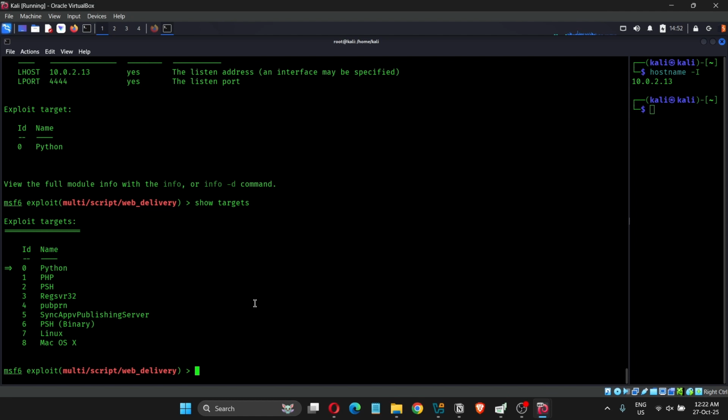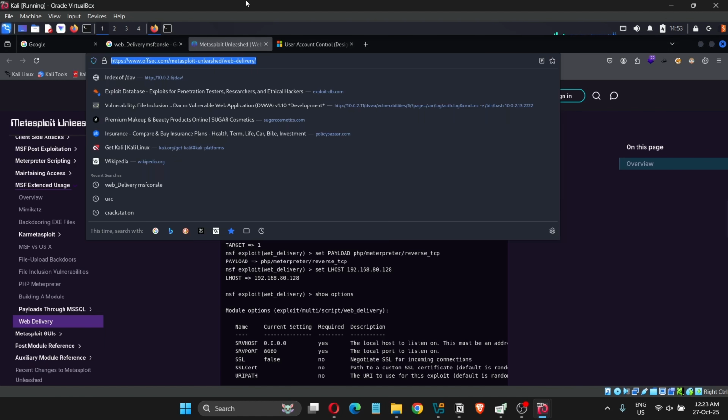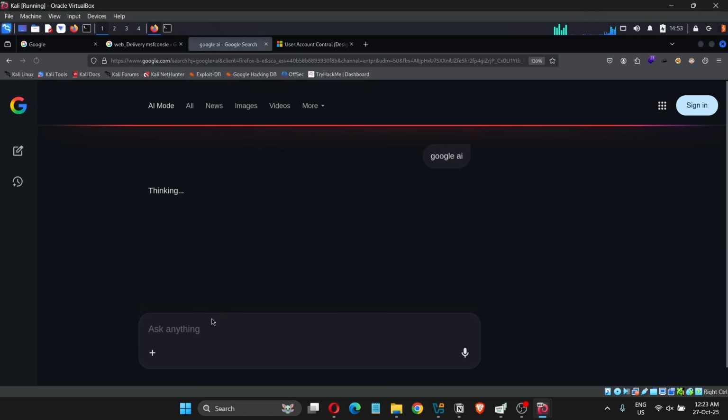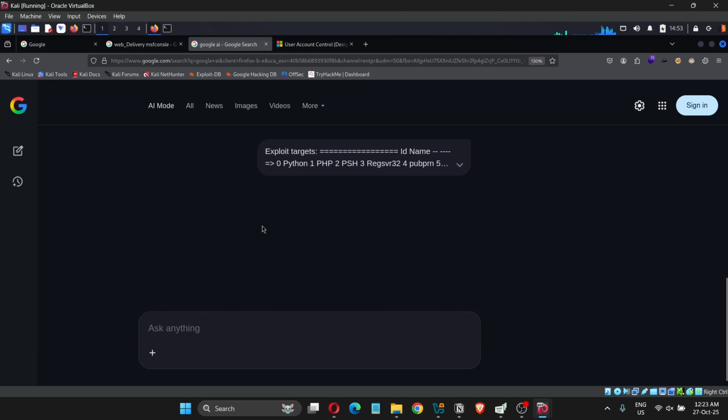So this works a bit different. Now here we have a few modules. I mean, exploit targets. Like we have Python, PHP, so and so. So what we'll do is we'll take advantage of PSH. So we'll confirm what PSH is first. Copy. Simple. If you don't understand anything, Google AI. Come to that Google AI, paste it here, it will explain everything.